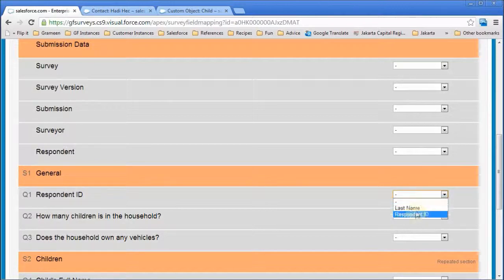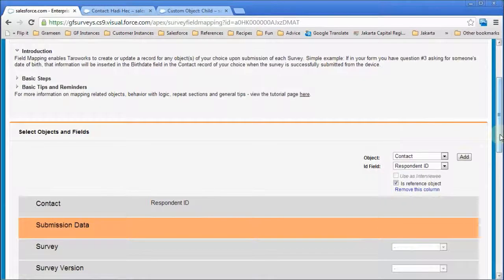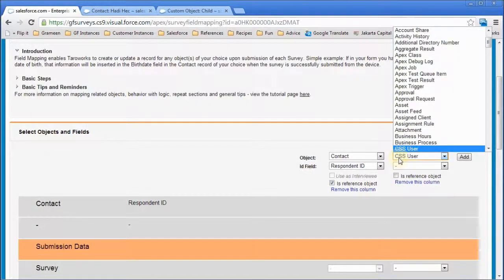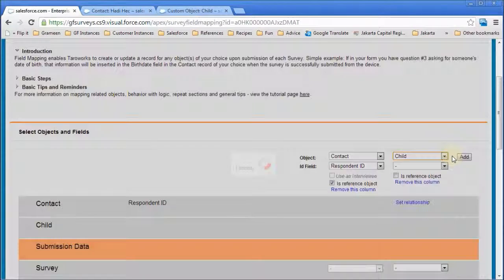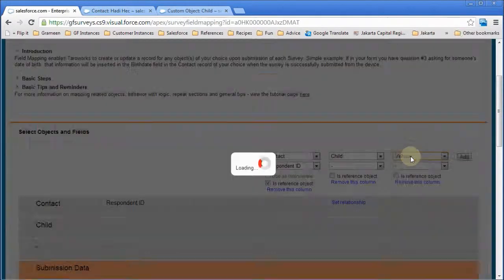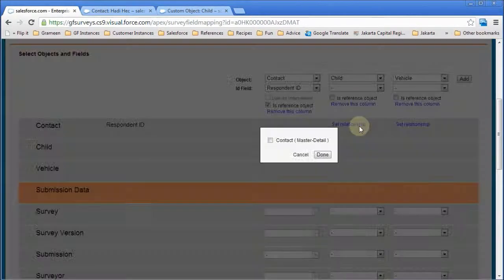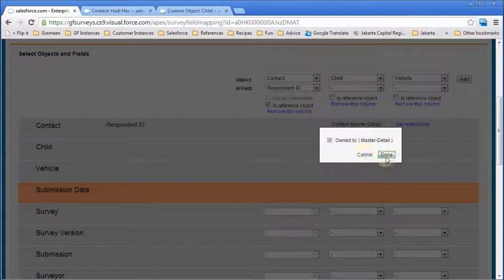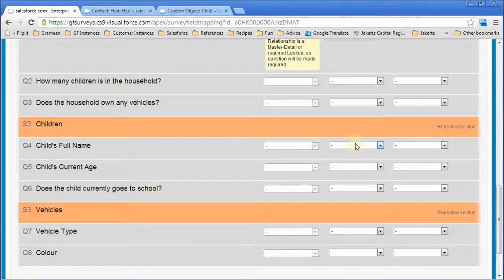Now we're going to add a custom object. I created a child, and I have also created vehicles. So set those relationships, and then map the fields to the corresponding questions. So I'm going to map the child's full name here, match their age at the time of the survey, and whether they're attending school or not.